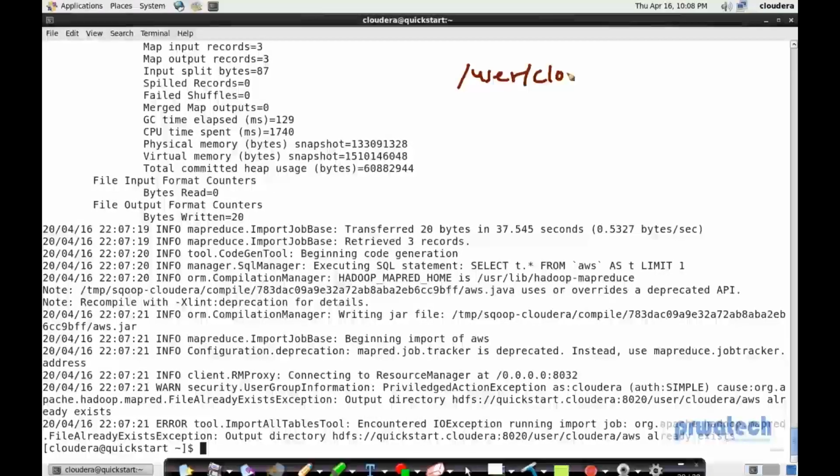user Cloudera, and this folder is already present. So it tries to check this, and since this is already available, Hadoop says this is already exist. And if my job one is failed, my other job is obviously failed. This is what is the problem with sequential? This is the problem with sequential operations.